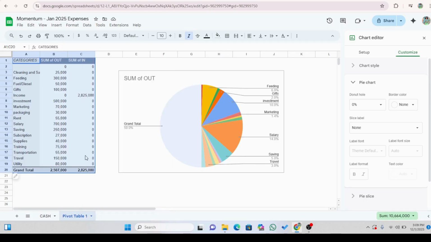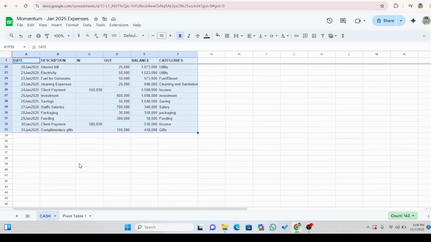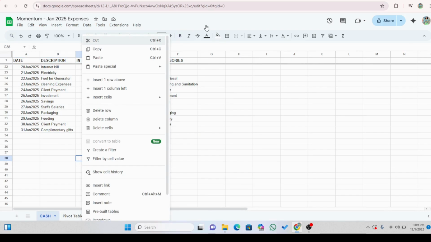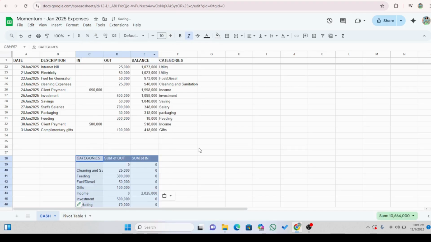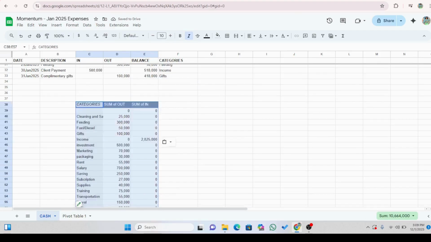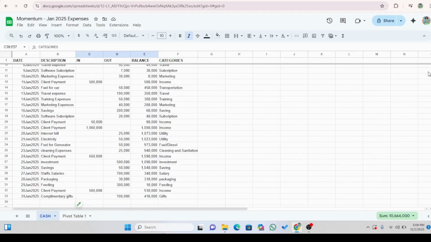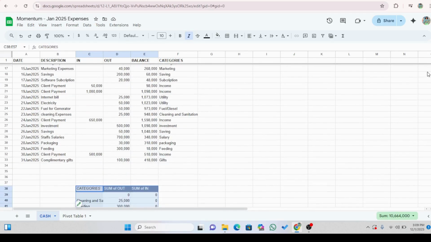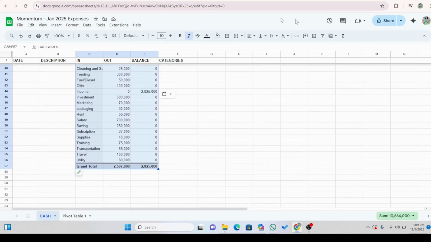I can copy it and paste it anywhere I want to paste it. I can come to this place and paste it here. So I will click this, right click, click on paste, and it will paste exactly where I want it. So here your client can easily see their expenses, what they earn for the month and what goes out for the month.